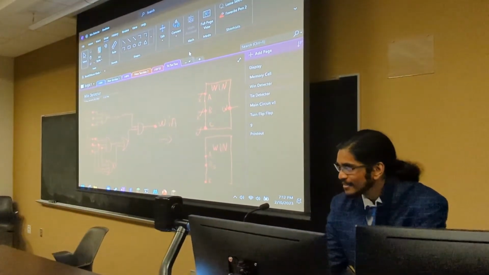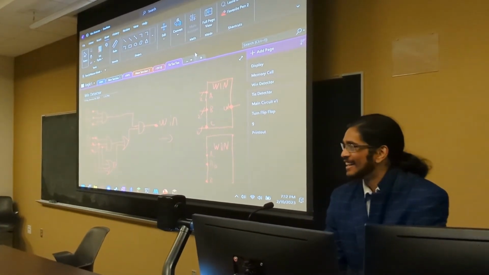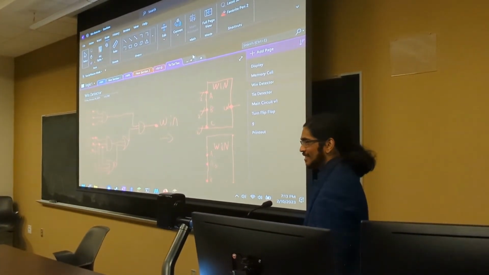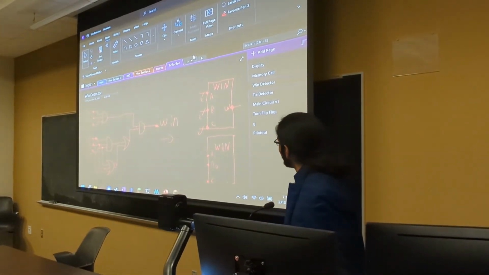I just understood why encoding is important. Yeah, because this would have been so hard to think of if you didn't encode it. Exactly.